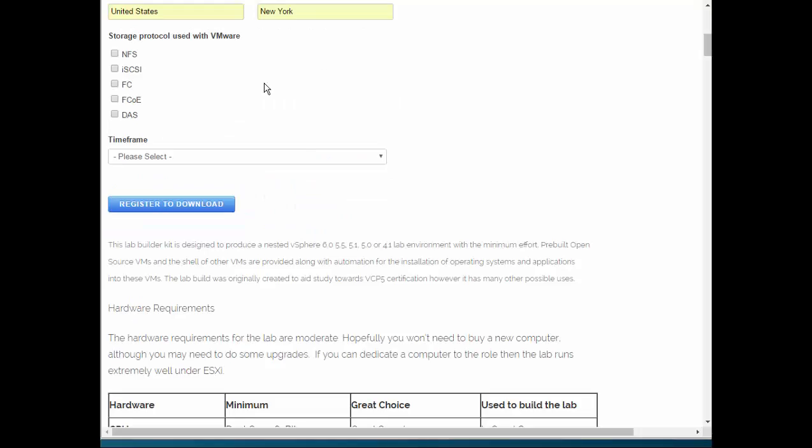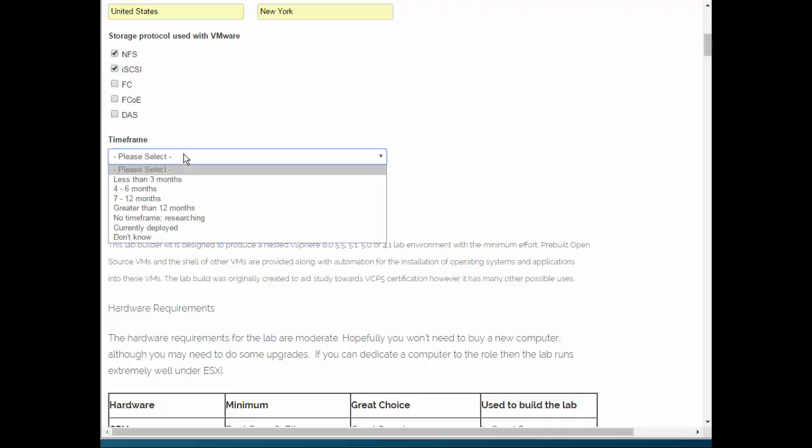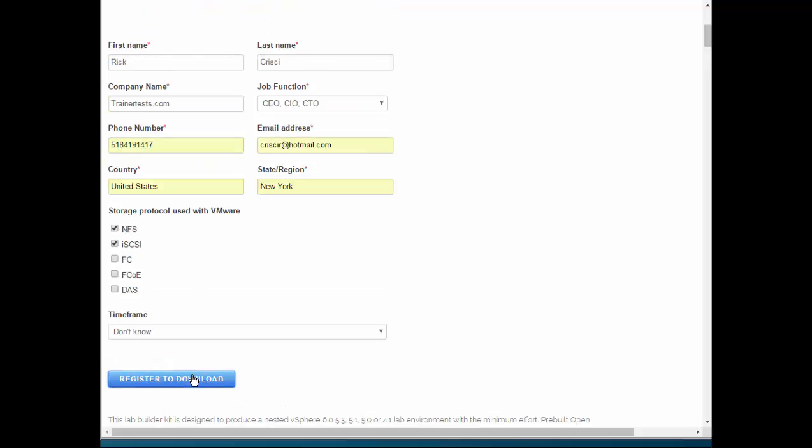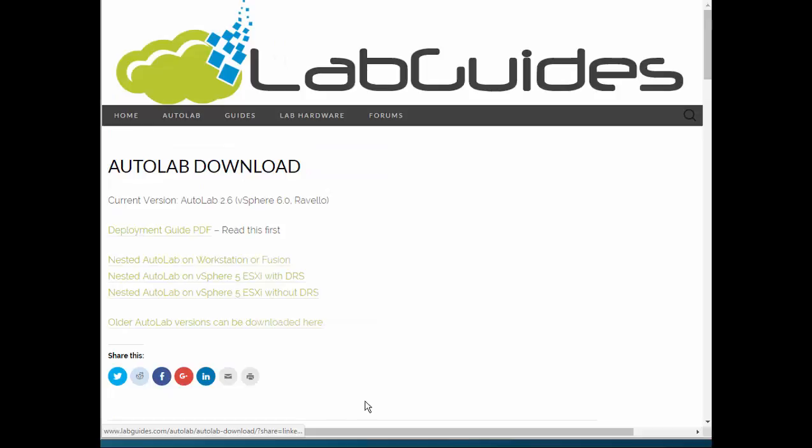Now that I've put in some of my personal information, I'll just fill out this frame to say I want to use NFS, iSCSI, whatever type of storage I plan to use with VMware. And I'll pick my time frame for purchasing. I'll just choose don't know. And from there I can choose register to download. Let's click on register to download. And that will bring me to the AutoLab download screen.